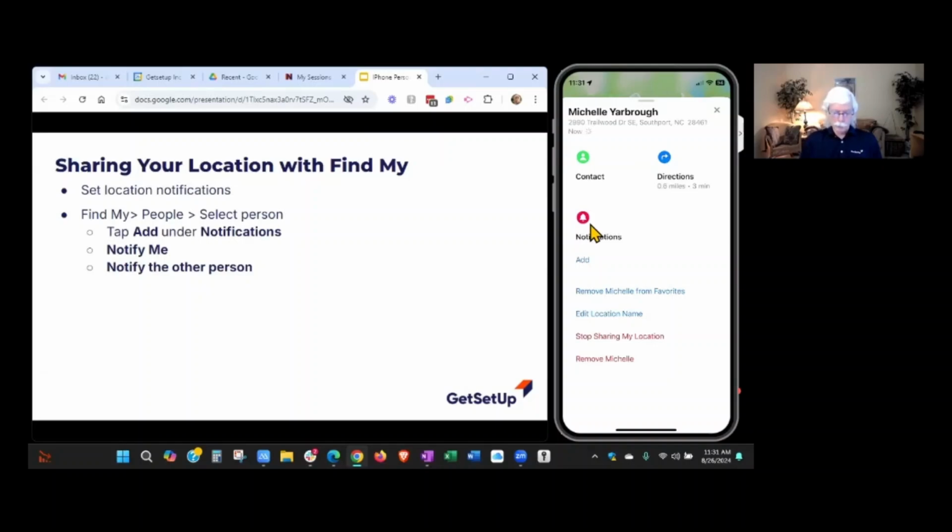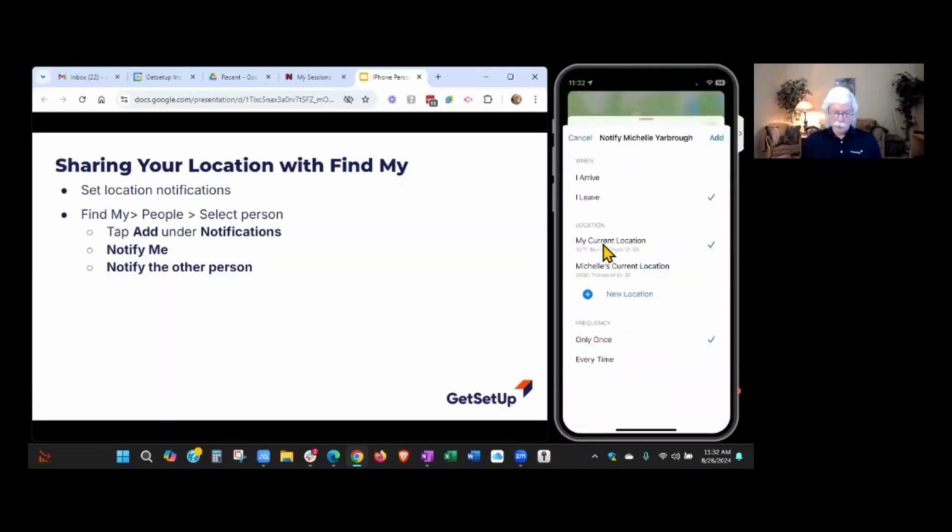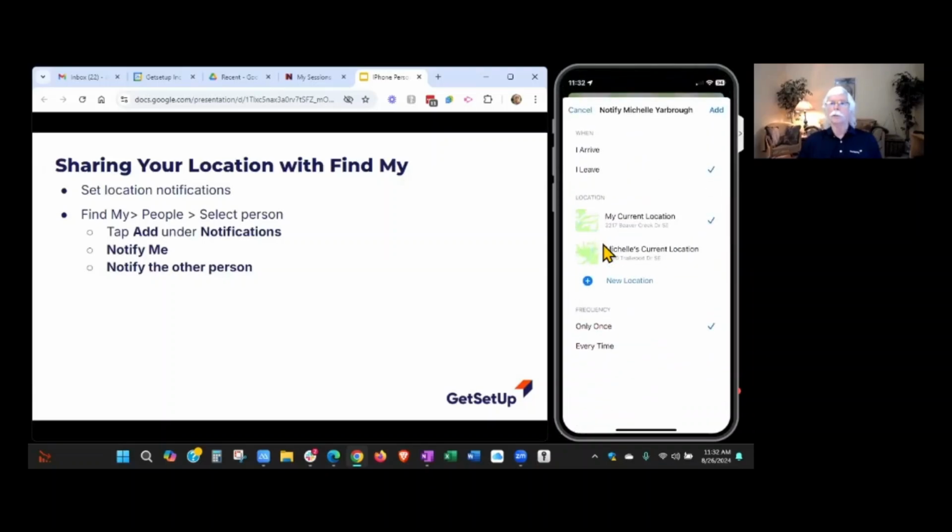So I touch the add right below notifications, and that springs off into two options: notify me or notify Michelle. I'm going to start with notify Michelle because the theme of this class is really where you're trying to protect yourself. So this is where I want Michelle to be notified based on some circumstances here.